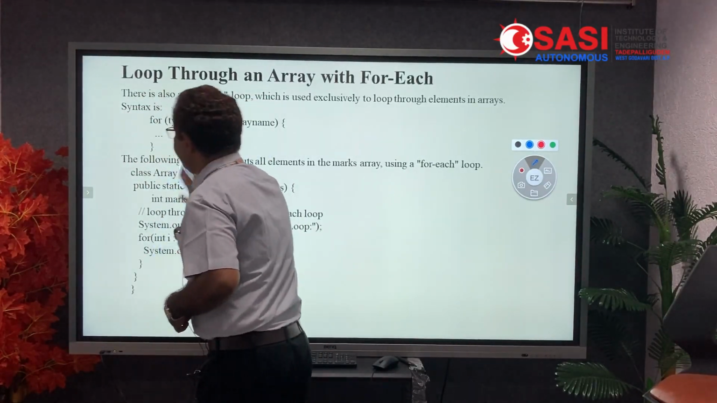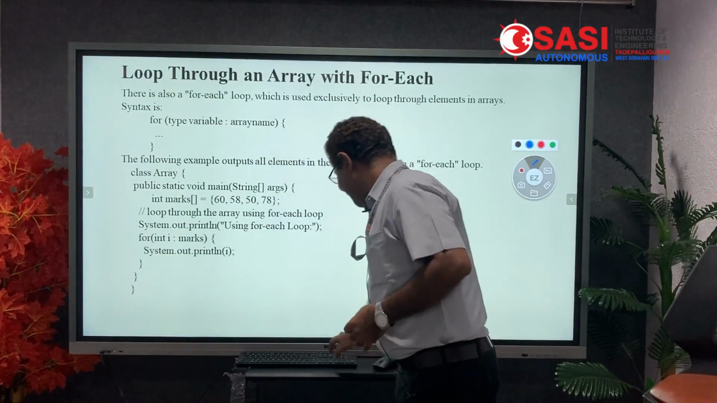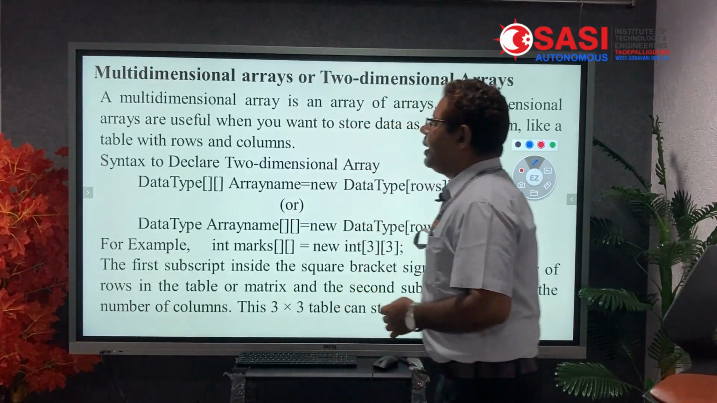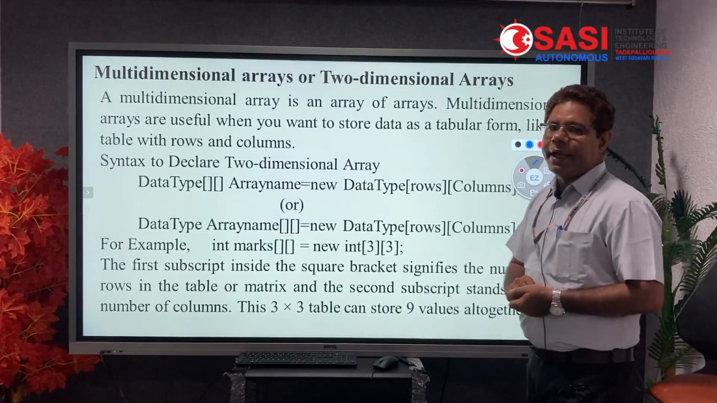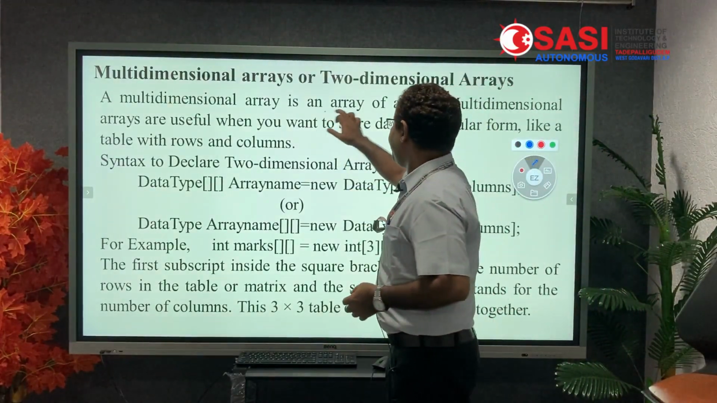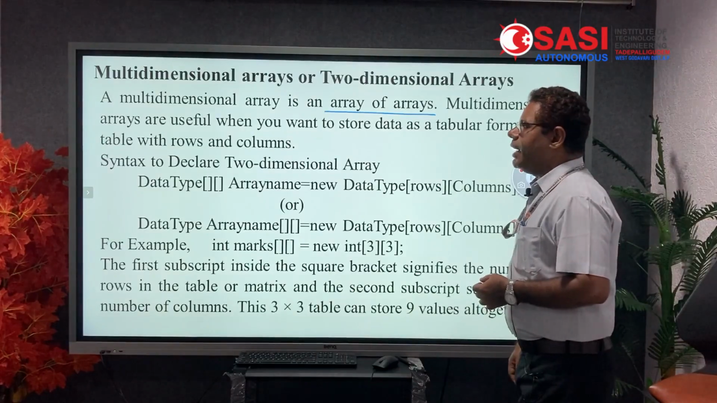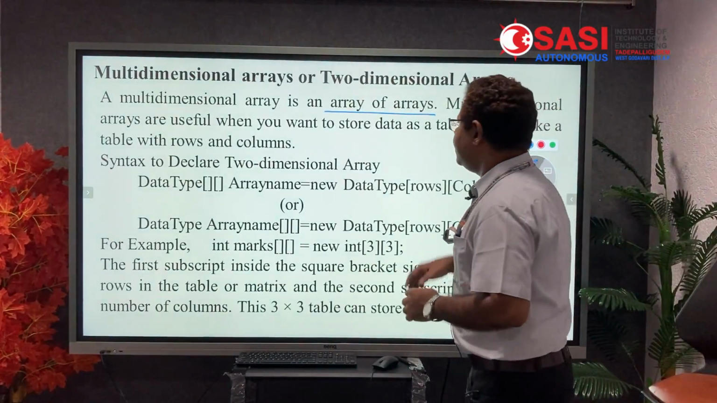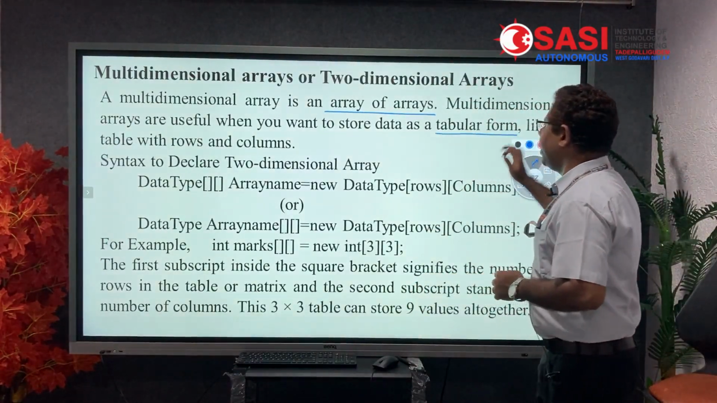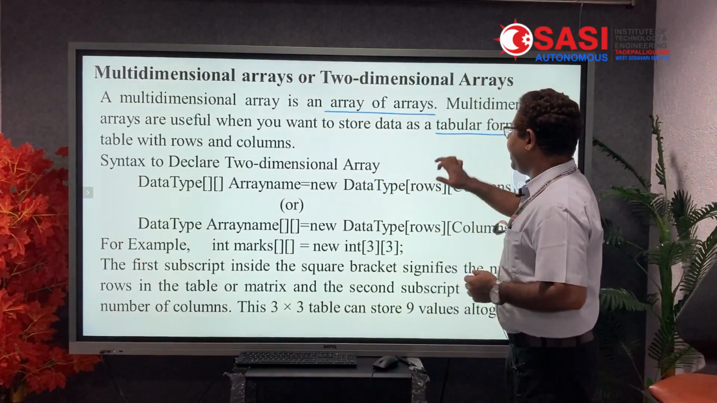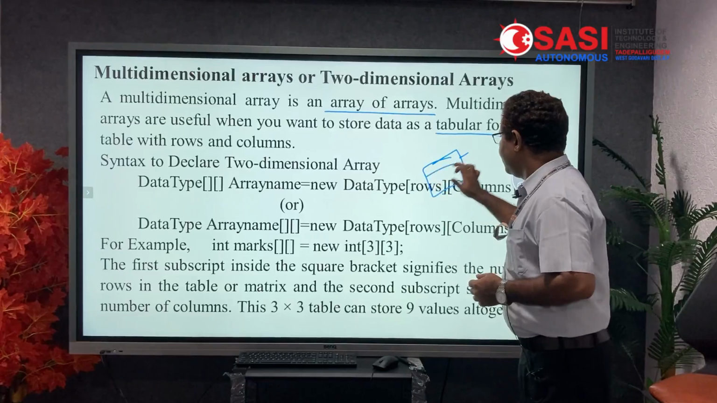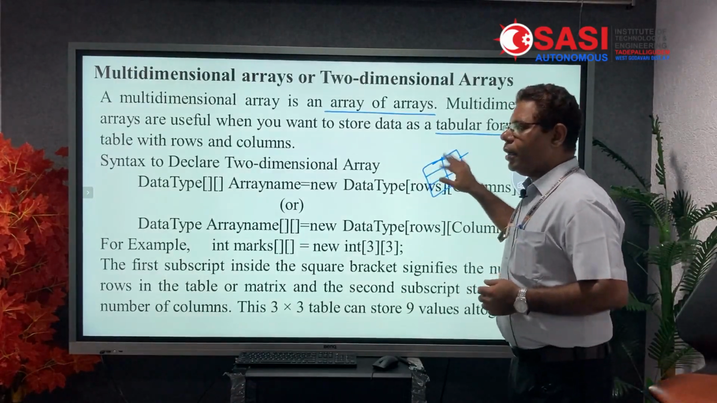Now we can see the multi-dimensional arrays. Another name for the multi-dimensional array is the two-dimensional array. Multi-dimensional array means array of arrays. In the multi-dimensional array the data is stored in tabular form, like rows and columns. So the data is stored in table form like rows and columns.